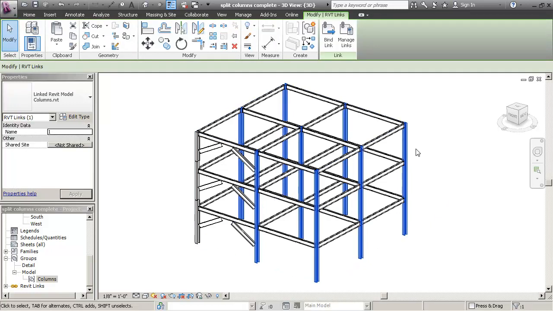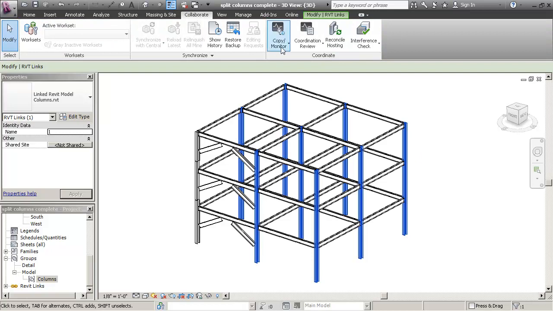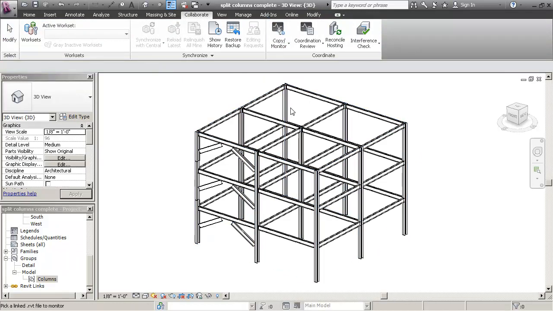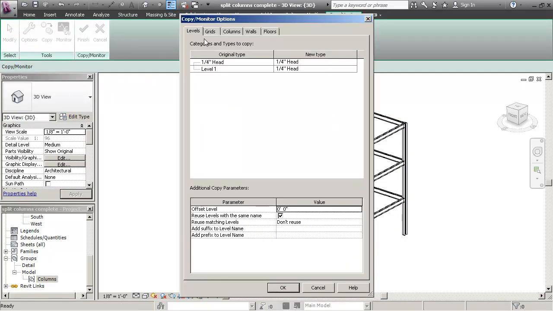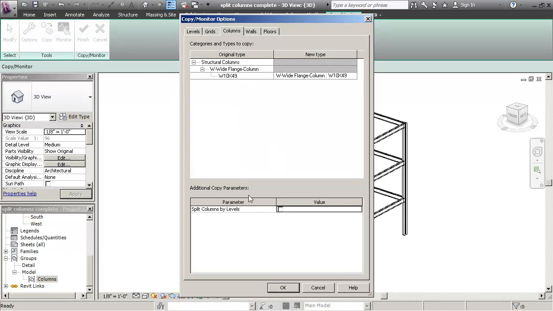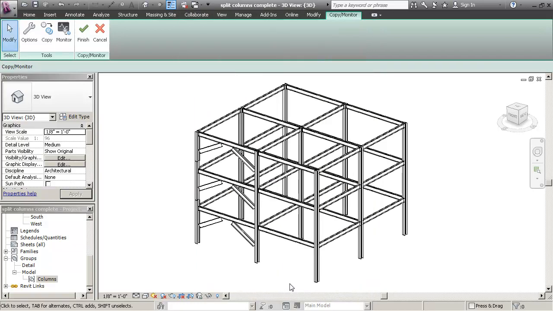So if we click on the link, we can do this thing called copy monitor, and that's found under collaborate, copy monitor, and then select link. So we can just select that link we brought in. Then if we go to options, columns, we can choose to split the columns by levels. Just click on that checkbox and OK.